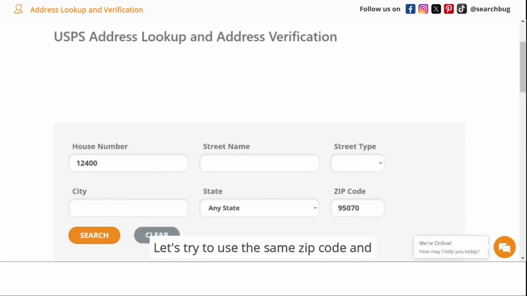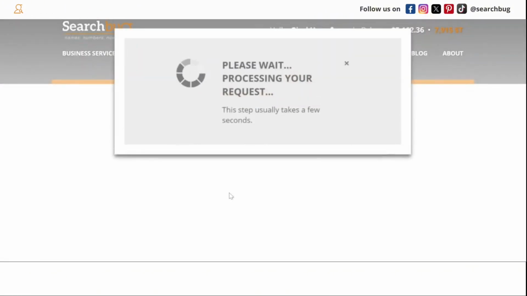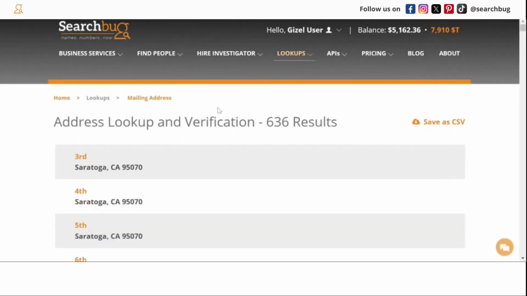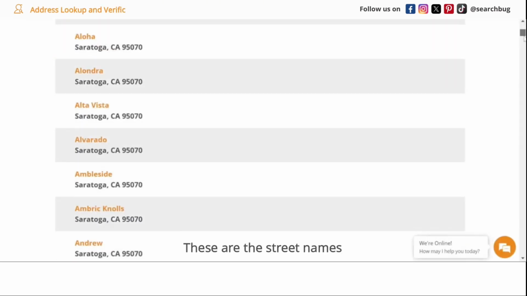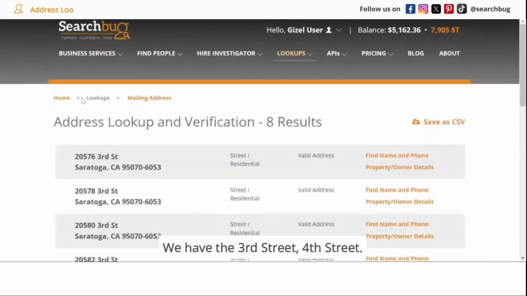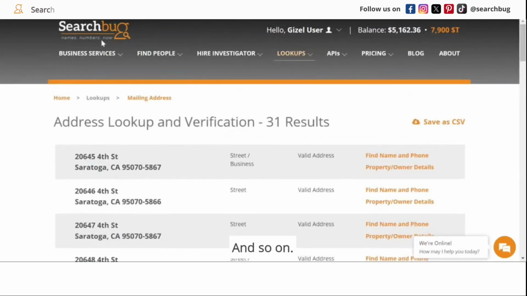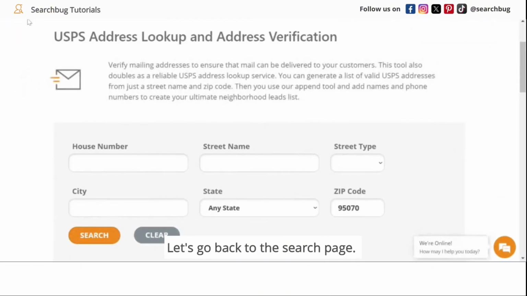Another example is searching by zip code only to get all the street names. Okay, let's try to use the same zip code and click search. Okay, there. So these are the street names with this zip code. You can click the street name to view the complete address. For the first one, we have 3rd Street, 4th Street, and so on. Let's go back to the search page.